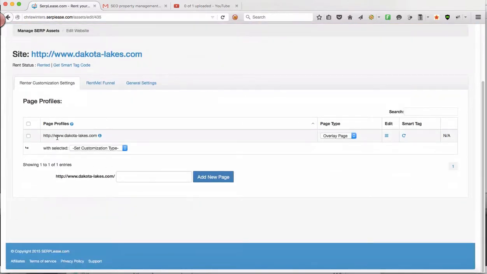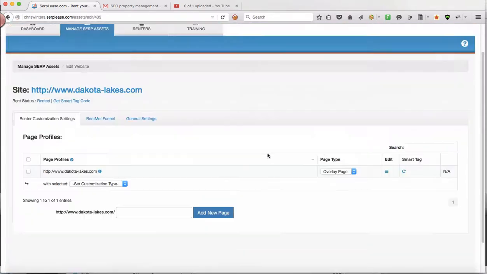And here it is right here. And the first example we're going to do is an overlay. We have 2 choices, a skin page and an overlay. An overlay is the easiest to understand, so we're going to do that first. So I've set this at overlay.